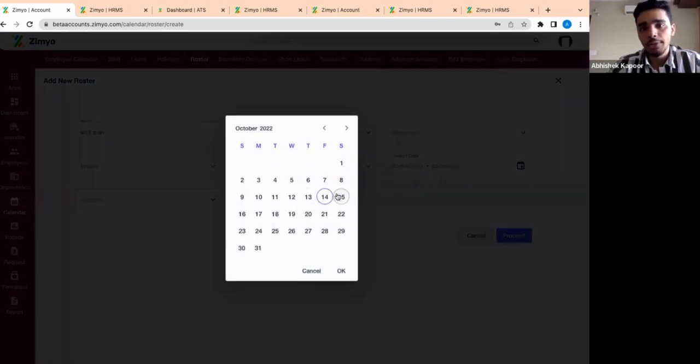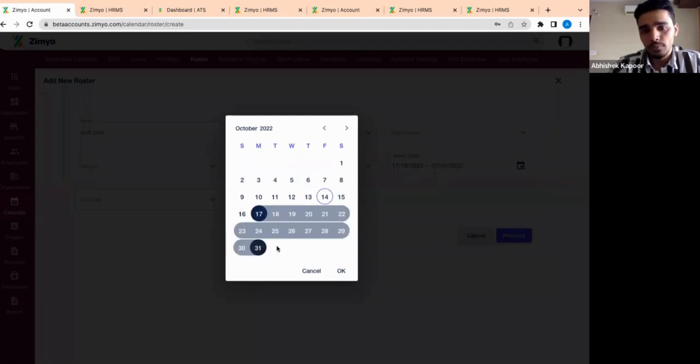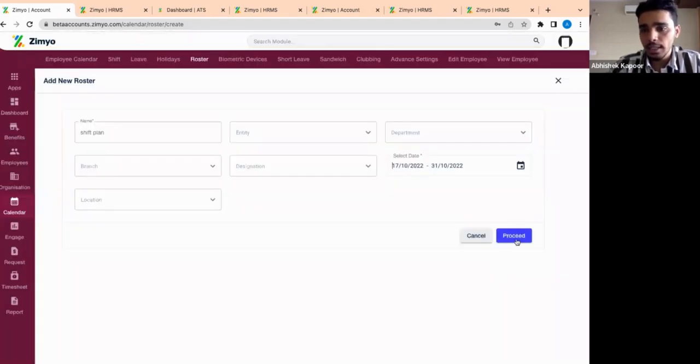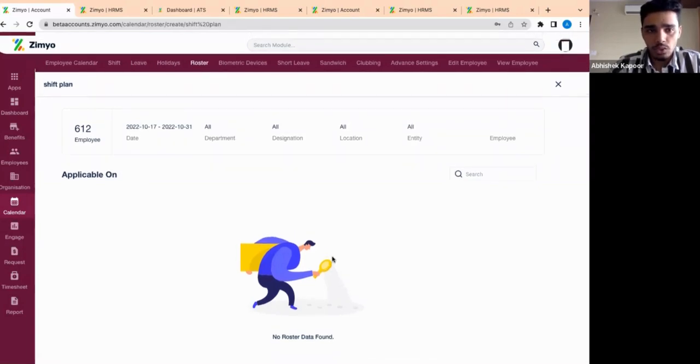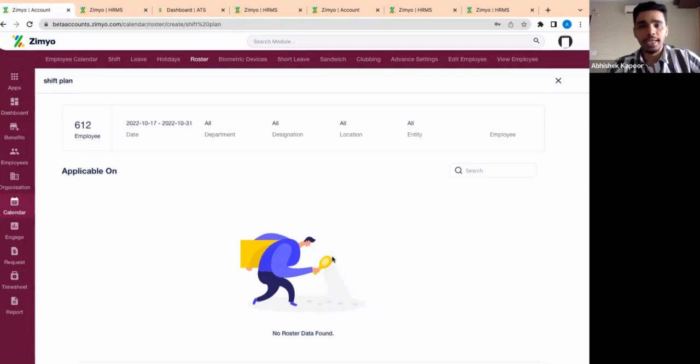So let's assume that we want to create a roster starting from 17 to 31. So I have chosen my date interval, and then I'll proceed. The reason I'm not able to see the employee data over here is because I haven't enabled the rosters for them. So I'll go back to my employee screen again.